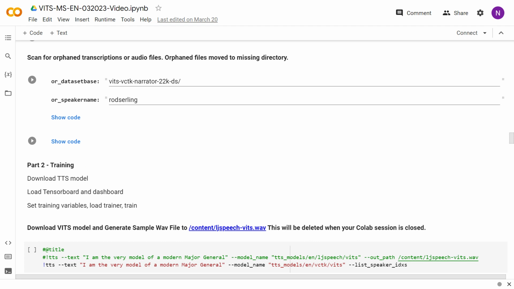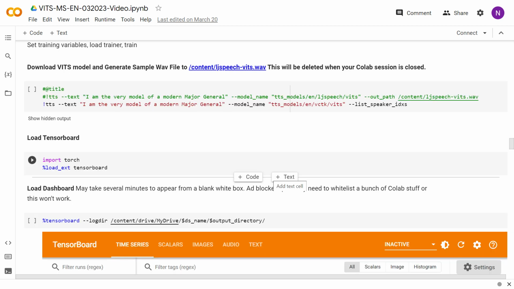The next section of the notebook is for training. Run the first cell to download the pre-trained VITS model from the Coqui Hub. The next two cells will load TensorBoard pointing to the dataset directory set as dsname at the beginning of the notebook. TensorBoard can be used to listen to audio samples and view graphs of training data while your model is training. To load the latest logs, click the refresh button in the TensorBoard dashboard.